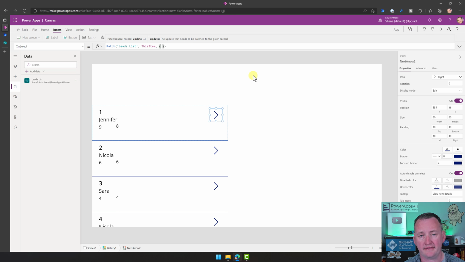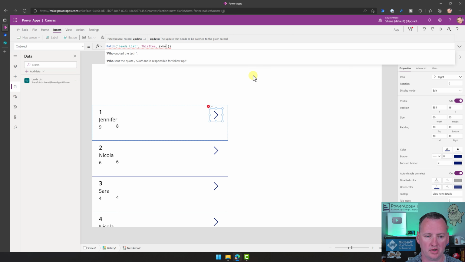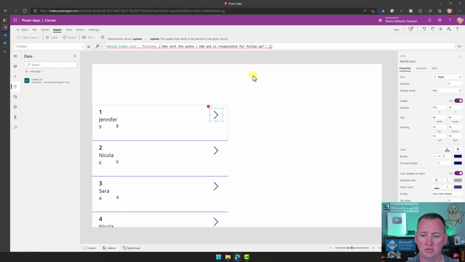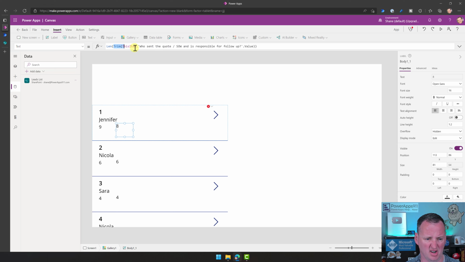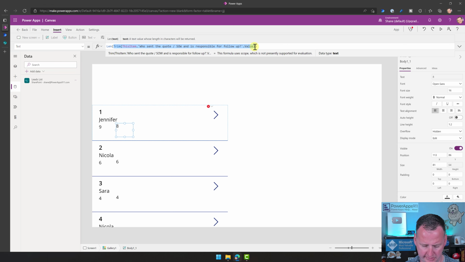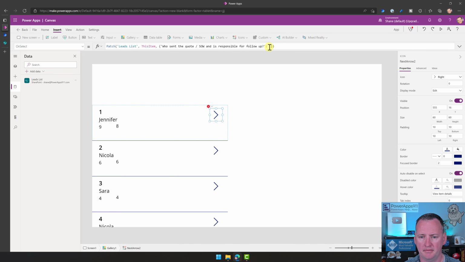So what do we want to fix? Well, what we want to do is we'll start to type in who. So who sent the quote? That's the field. And then really, what do we know? We just want that to be this trimmed out version, right? Should be all that goes in there. So let's copy that, paste that in here.